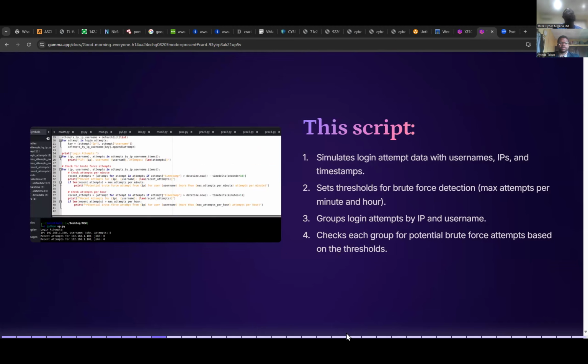Okay, what's this script supposed to do? It simulates login attempt data with usernames, IPs, and timestamps. It sets threshold for brute force detection, max attempts per minute. I can barely look at that from here. Can you bring up that script one more time?